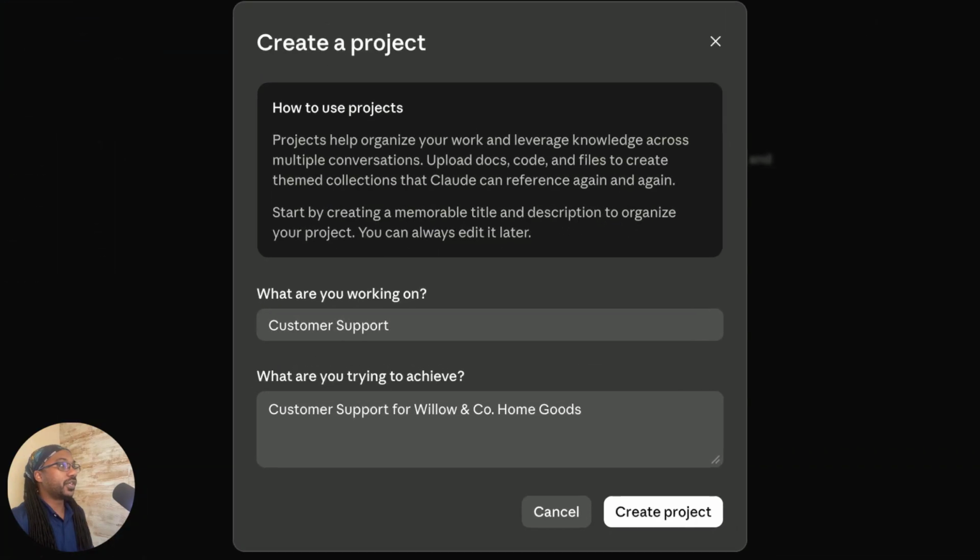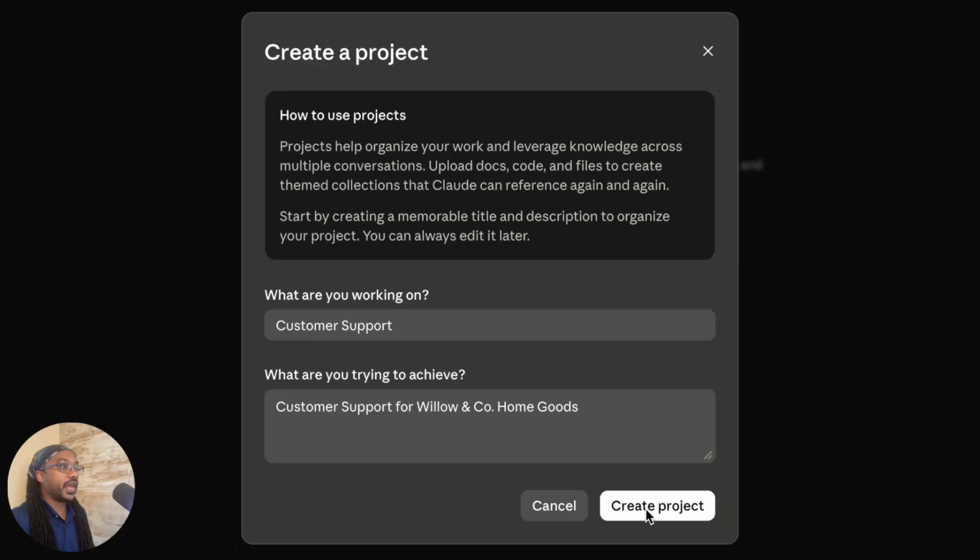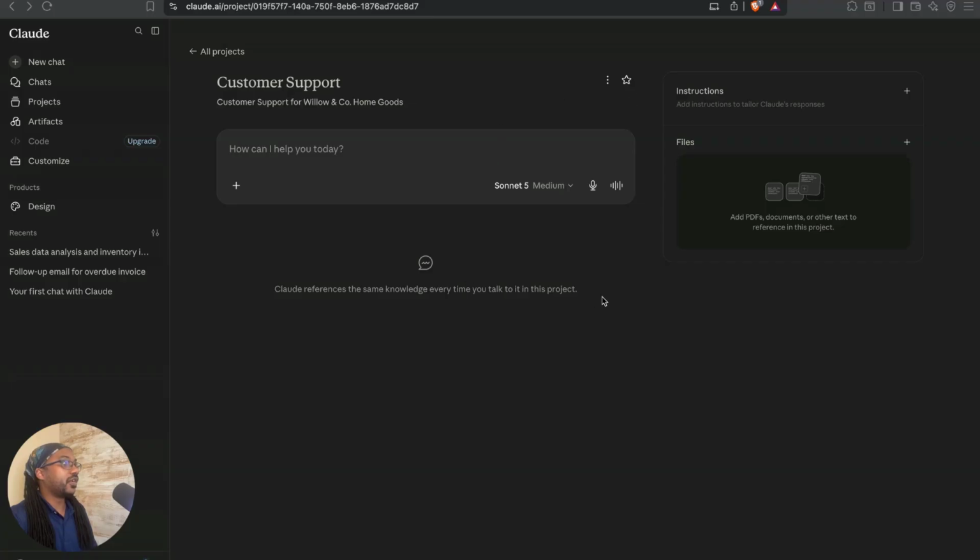All right, so for this example, in the create a project input where it says, what are you working on? I put customer support. And below that input, what you're trying to achieve, I just put customer support for Willow & Co. Home Goods. Again, that's a fictional business that I've been using throughout this lesson. So right here on this button, you'll see create project. Click on that. And here's the home screen for the projects area of Claude.